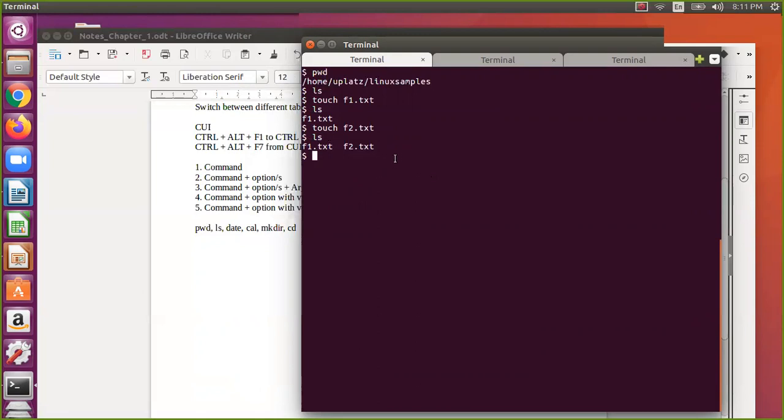Now, we have not seen the command option yet. So what do you mean by option? The name says it is optional. If you want, you can use it; if you don't want, don't use it. If you see here, f1.txt and f2.txt give just simple information, not the complete information. But I want complete information, so I'll say ls -l. That will give complete information.